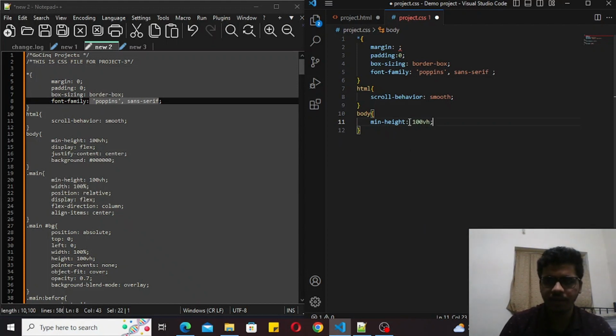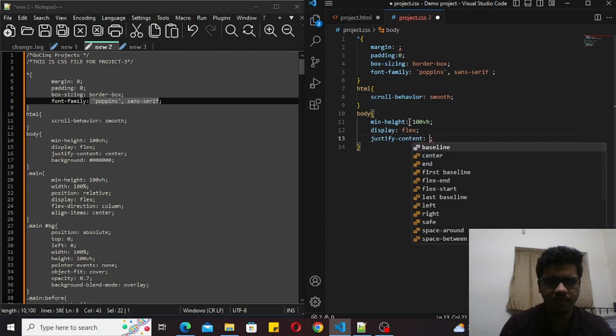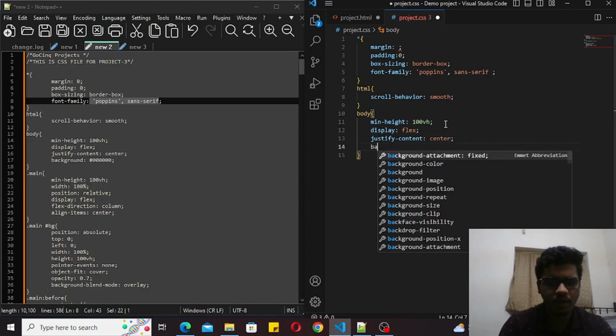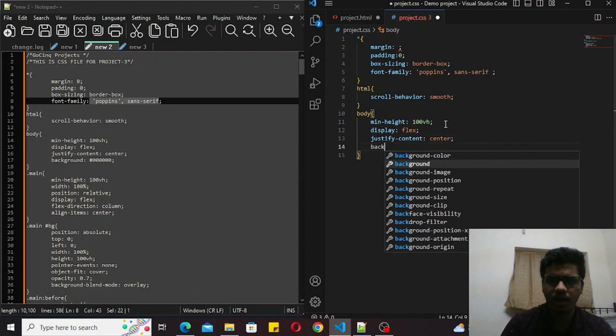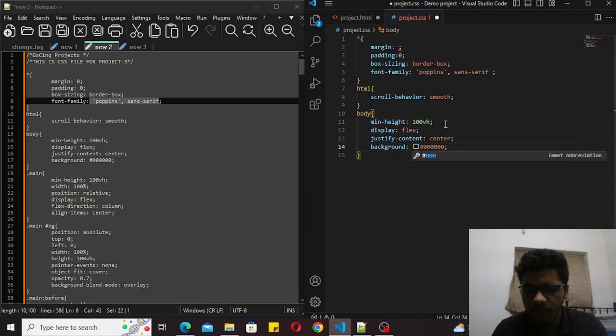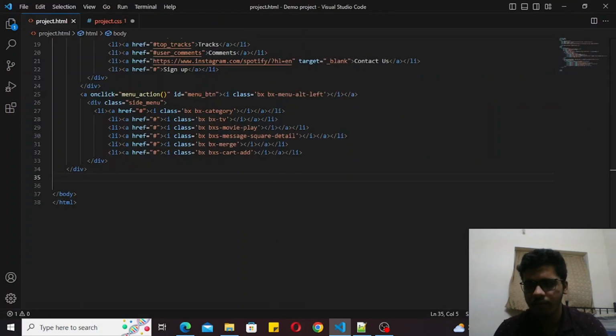This is the vertical height, and display is as always flex, and justify content as center. Background color will be given as, okay, let's give this as 000. Yeah, let's give it as black, and let's once have a look at our output. Did we get the navigation bar output? So let's just go here, open the screen, go live.